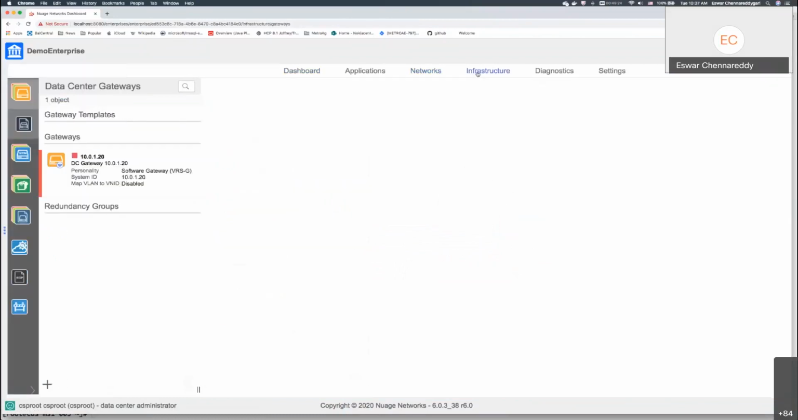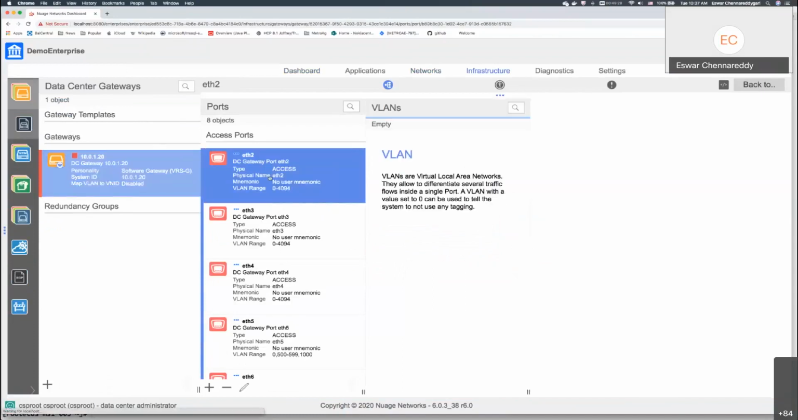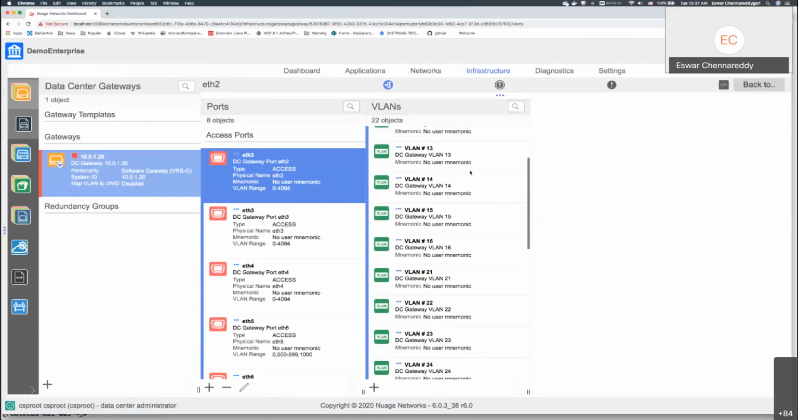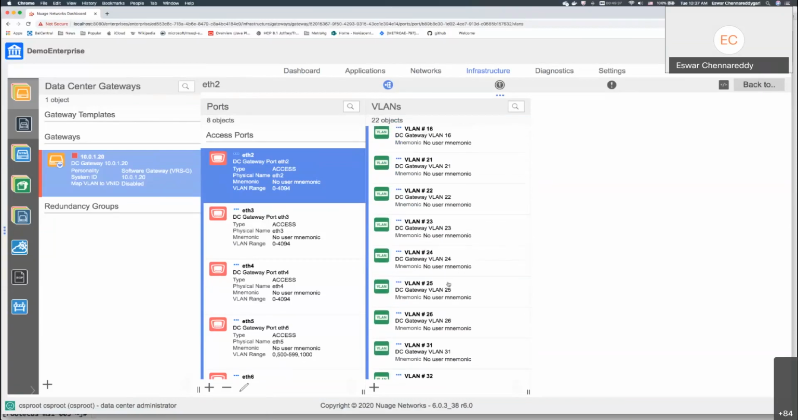If you look at the infrastructure, you'll see the DC gateway that I've created, all the ports, and all the VLANs that I've associated with that port. So it creates all the ranges, like you talked about, like 22 to 26. So it creates the VLAN 22, 23, 24, 25, 26, and so on.